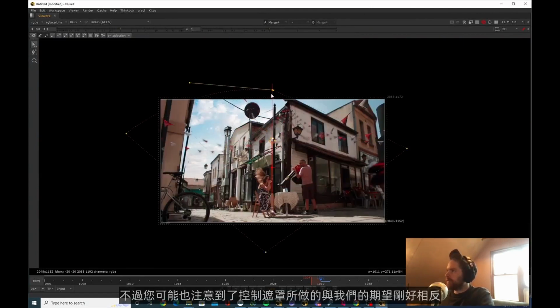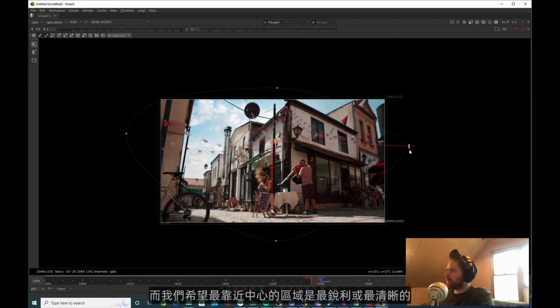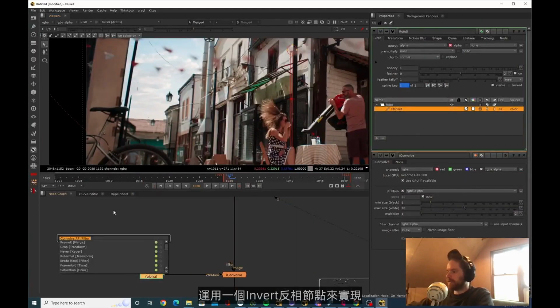So you're probably already noticing that this control mask is doing the opposite of what we want it to be doing. The areas closest to the center are the most defocused, whereas we want the areas closest to the center to be the sharpest or the least defocused. So we just need to invert our control mask here. We'll do that using an invert node.